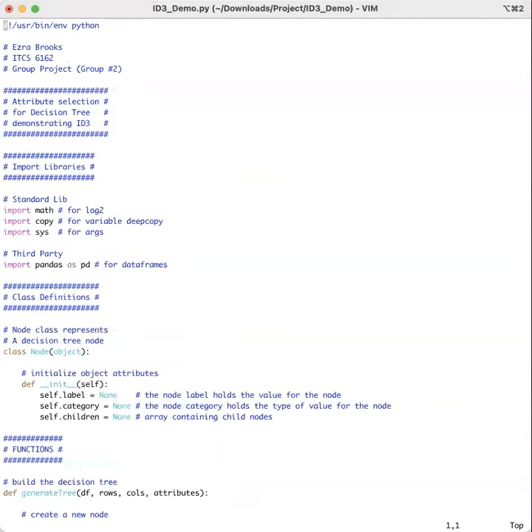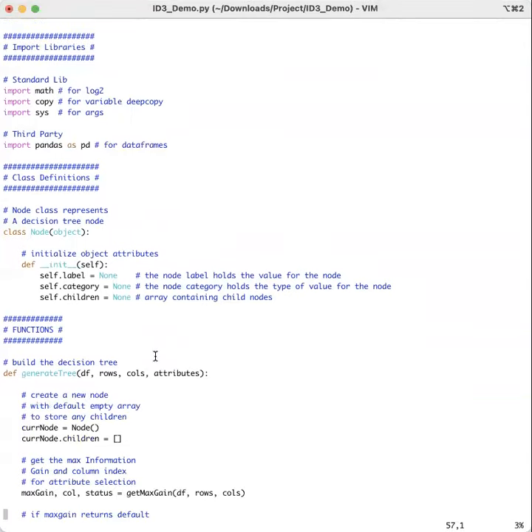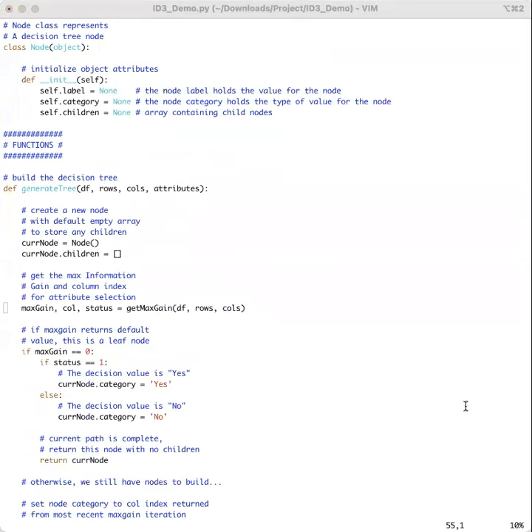So we have a class definition. This is going to be for storing nodes. So each node instance will have a label and a category, which correspond to the node value and the decision for that node. And we're also going to store a list of child nodes that will be used for building the tree and later for iterating over the tree. We also have some supporting functions, so we need to generate the tree itself. So we'll start there.